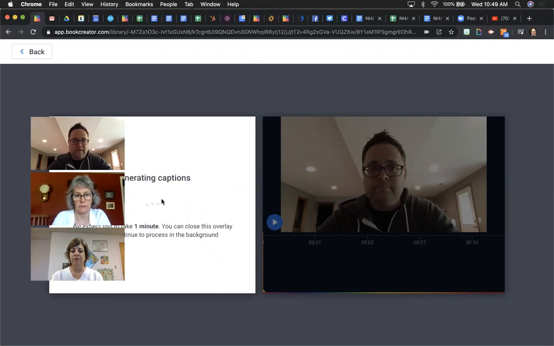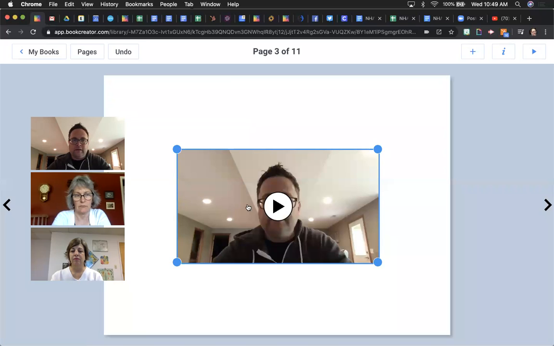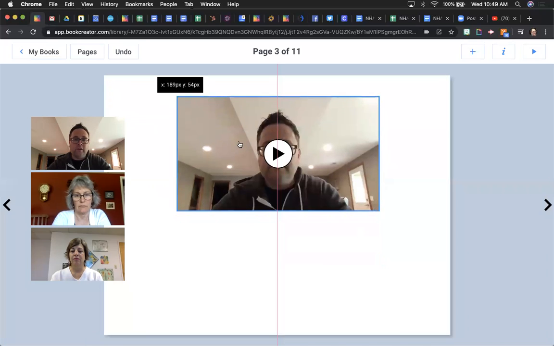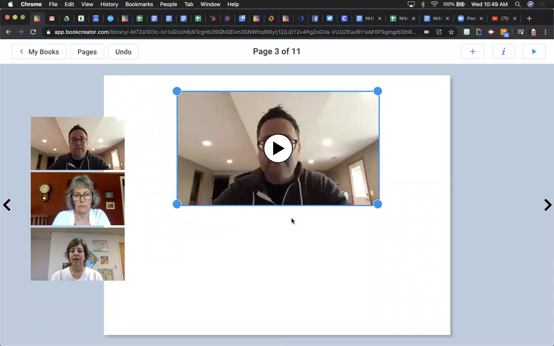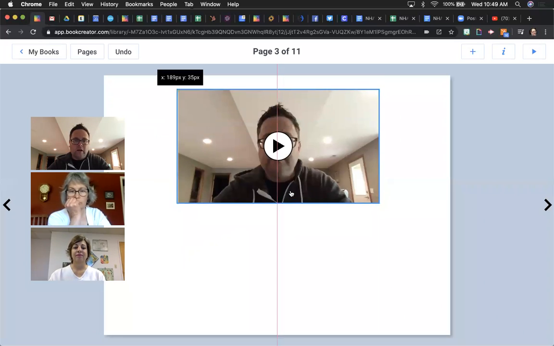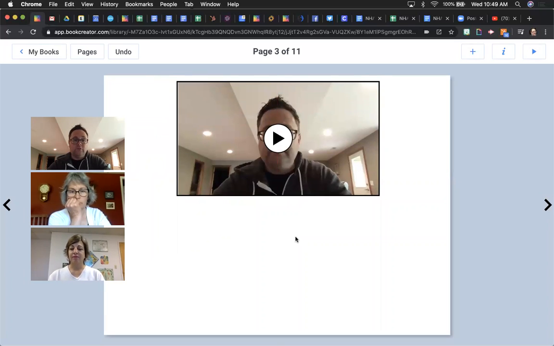You don't have to watch the bouncing dots. You click back, you go about your business, keep working on your book. And after about 30 seconds to a minute, captions will be on this video. And so when somebody clicks play, they will now be able to read the video along with watching it. All right, so it's a really great feature. While it's continuing to think, I'm going to go ahead and move on to my next thing.